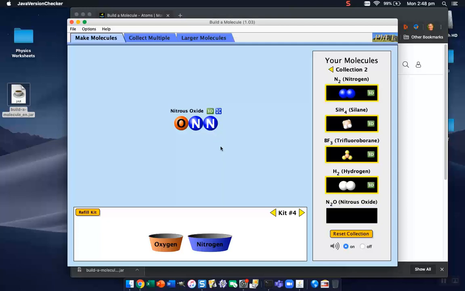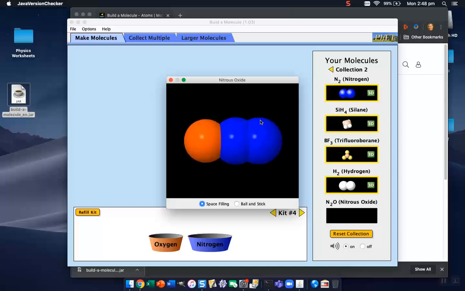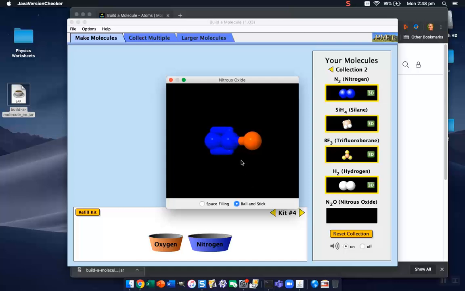There's nitrous oxide. That's the one we were looking for. So the structure of that is going to be interesting to have a look at. We've got 2 nitrogens and an oxygen. The space filling model is interesting because it shows us how the electrons are distributed, and then the ball and stick. It is a linear structure.